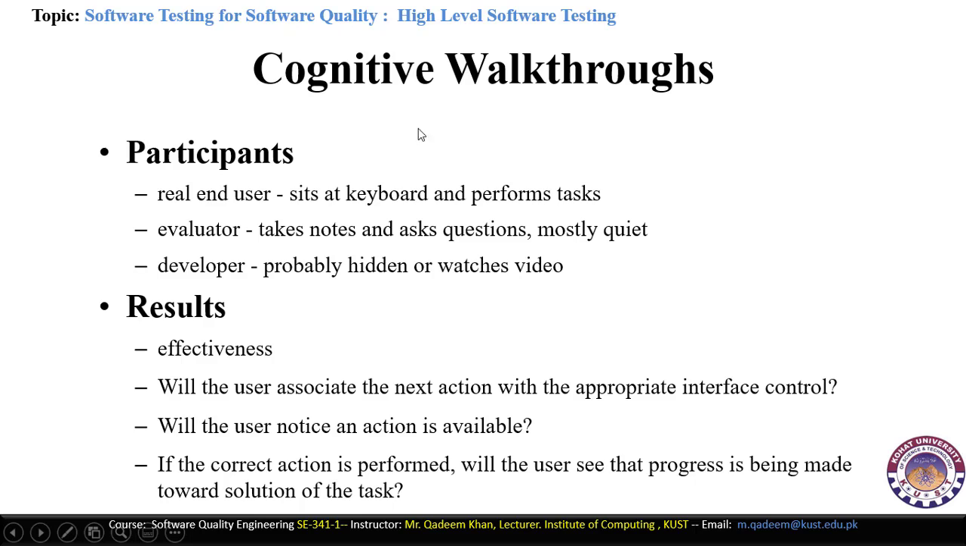Now, cognitive walkthrough is a certain AI-based or intelligence-based walkthrough which reviews the systems. Here we use the graphical user interface test for the cognitive walkthrough. The participants may be real end users who will test the system, sit at the keyboard and perform the task. So the real user will use the keyboard and then he or she will perform the functions here.